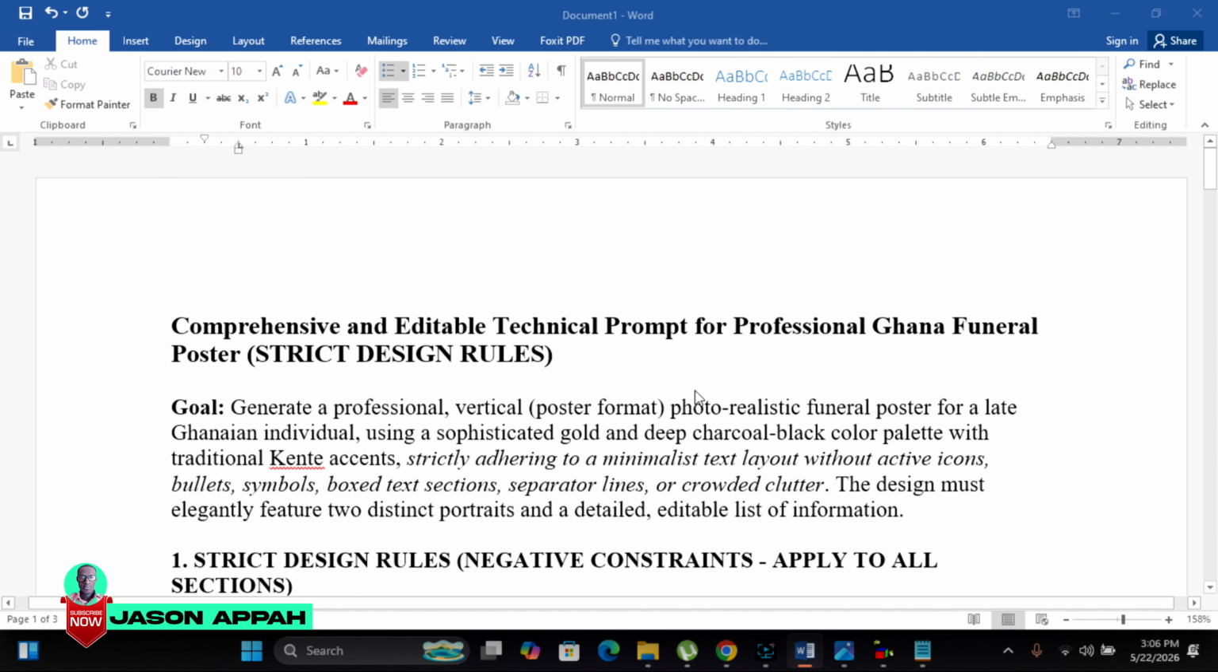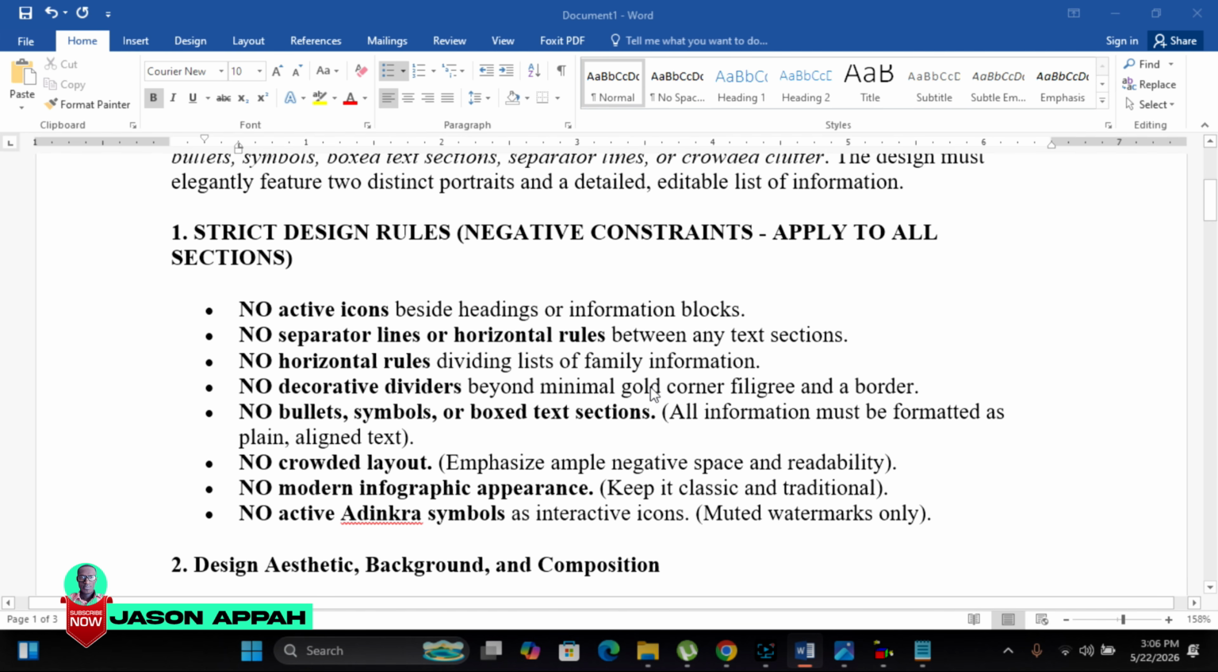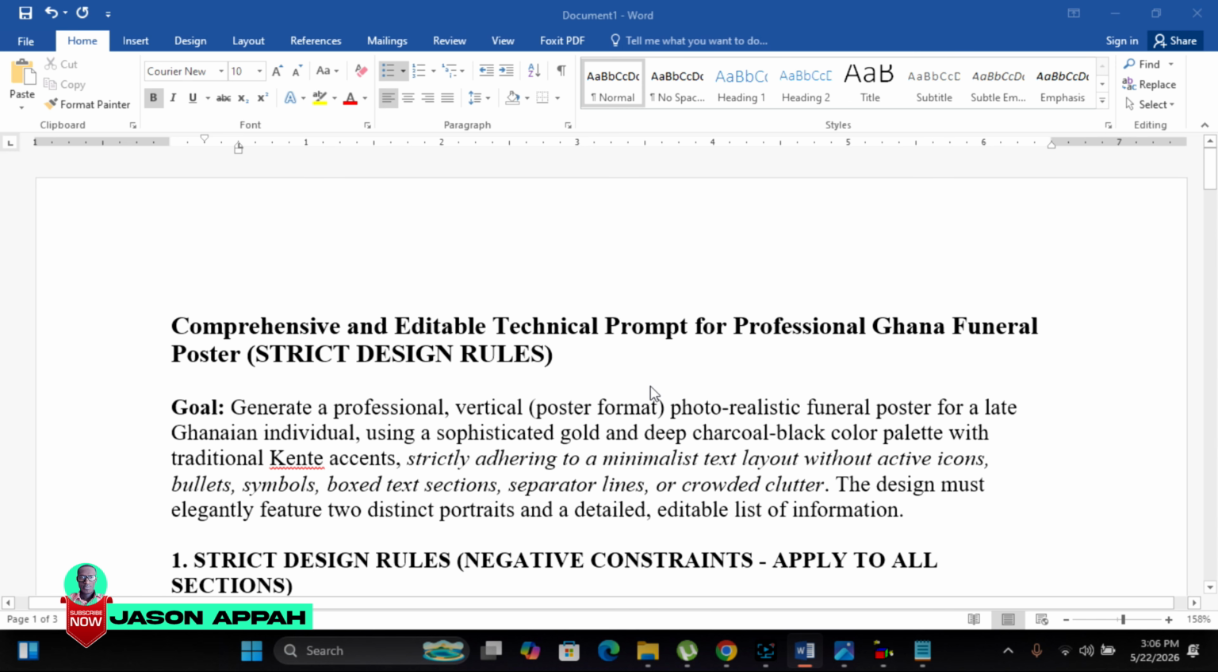All right, so this is the master prompt. This master prompt is different from the first video that I did. This is creating an entirely different design with more technical instruction.